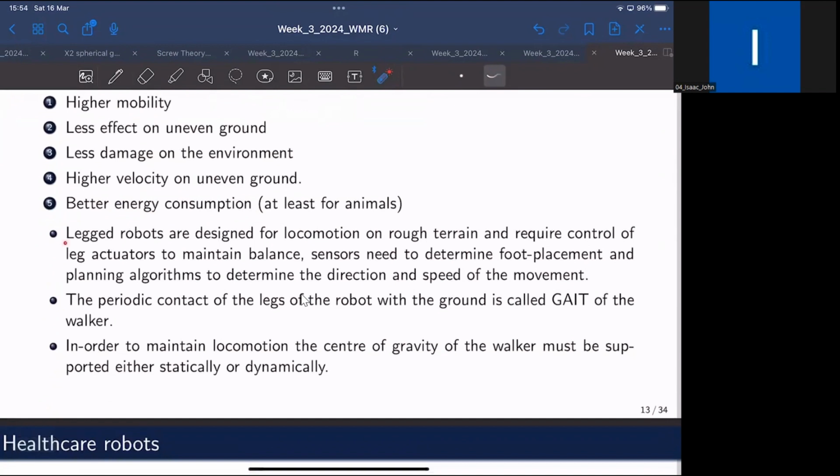The other point being, legged robots are designed for locomotion on rough terrain and require control of leg actuators to maintain balance. Sensors are also needed to determine the foot placement, and planning algorithms to determine the direction and speed of the movement. So, despite this being the preferred way of locomotion by nature, it also requires a lot of work to make a legged robot work.